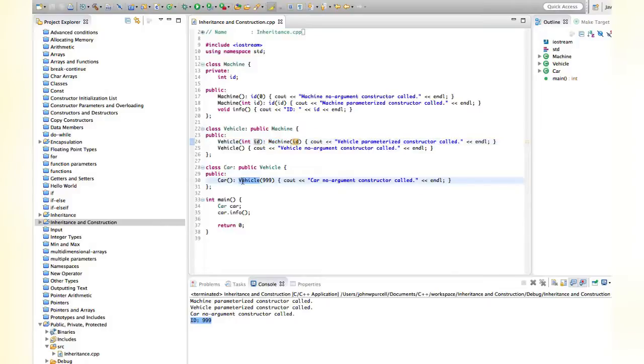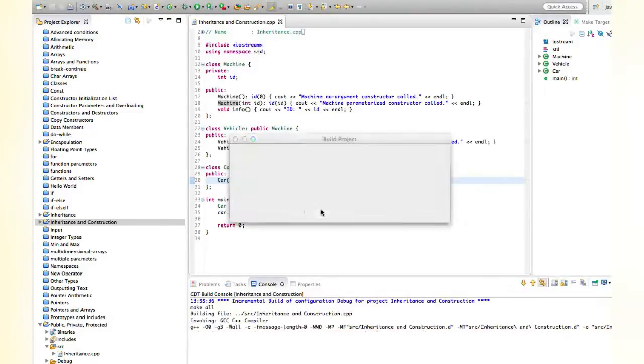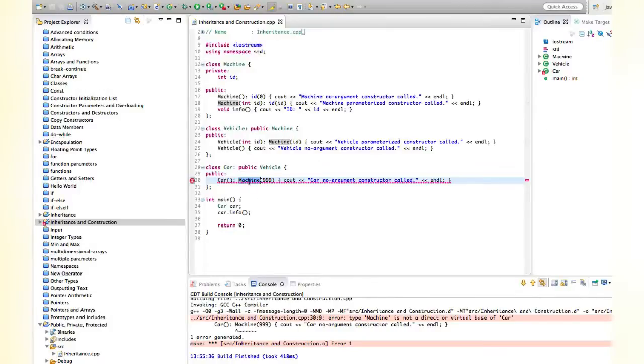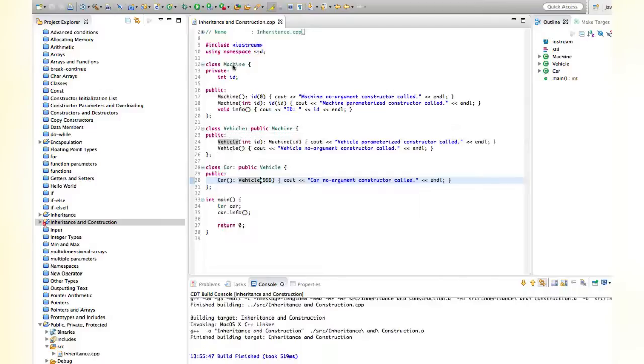Notice that we can't call the indirect superclass constructor of car in the car constructor. So we can't do that, that's an error. We can only refer to the constructors of direct superclasses. So this does work, as we've just seen.